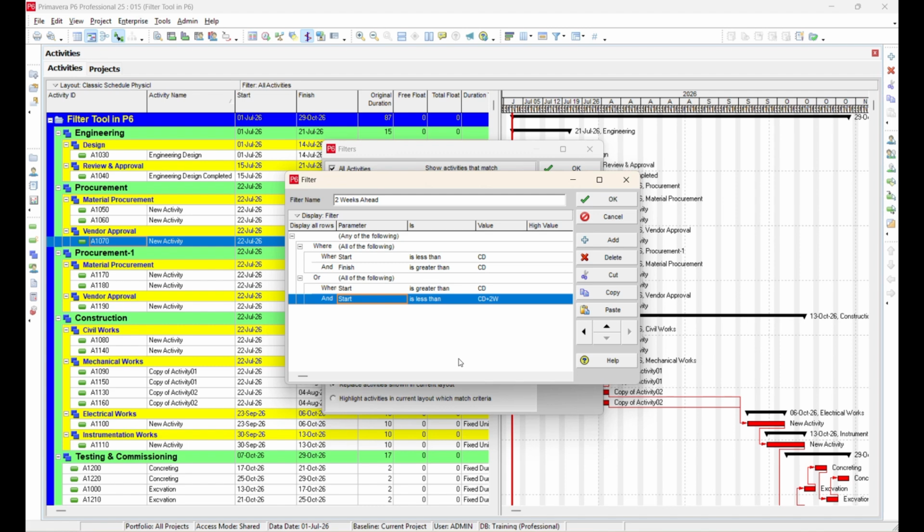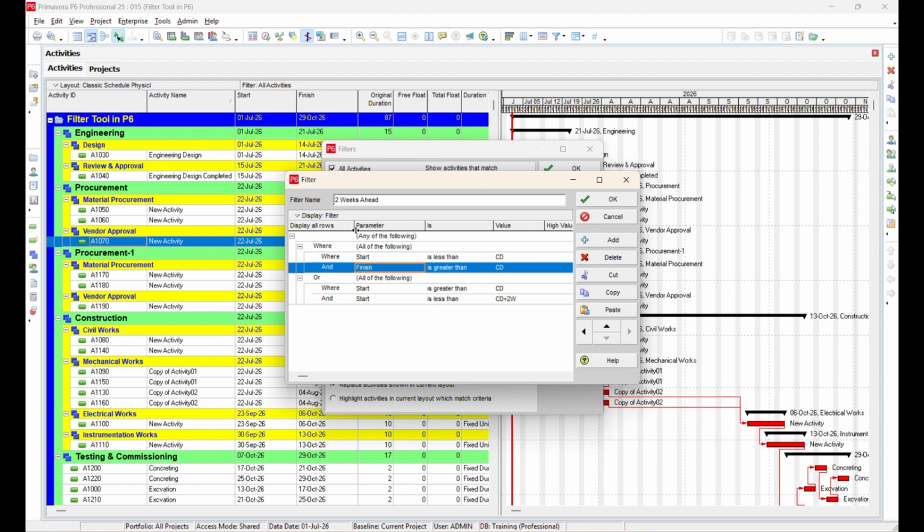You can study the filter logic if you'd like to understand how it works. However, if your objective is simply to generate a look-ahead schedule, you can directly apply the filter. The logic mainly uses current date, CD, along with planned and actual dates. You can create logic for creating 3-week and 3-month look-ahead filters using these conditions.